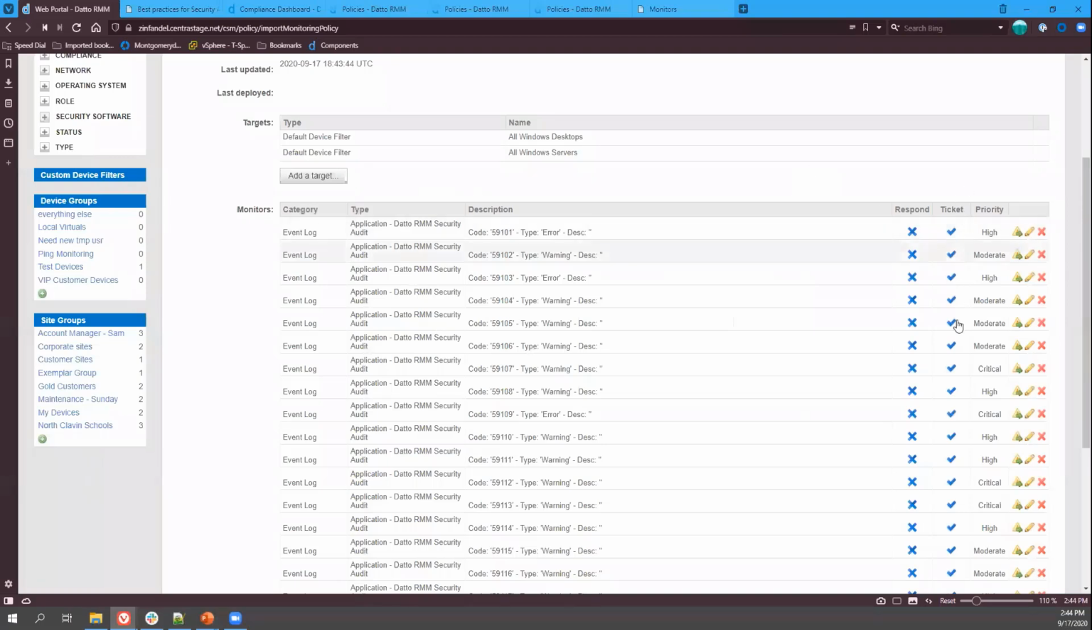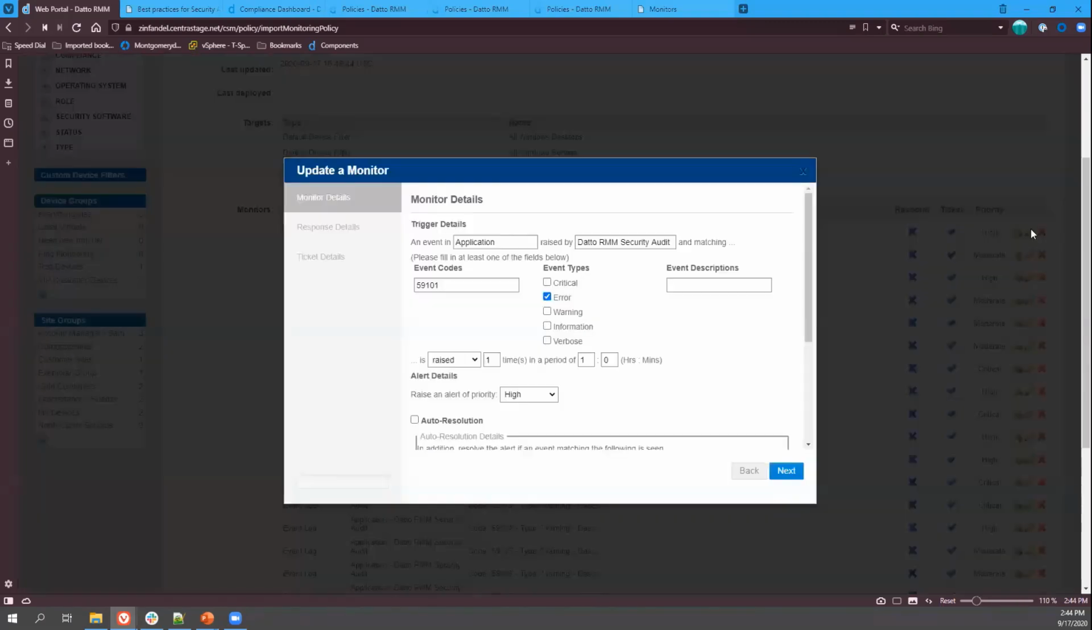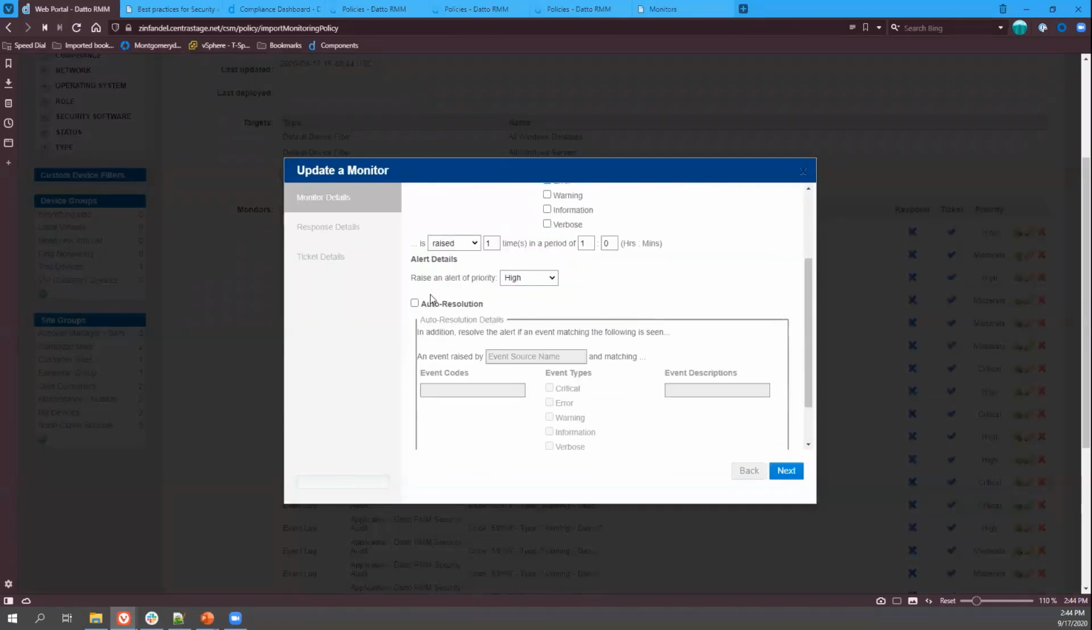So much easier than going through the whole list in the interface and going through that dialog to turn tickets on for all of them, or even most of them. So now on to auto resolution. So these monitors are not configured for auto resolution. And again, whether you want to apply auto resolution is up to you. It's not always obvious.